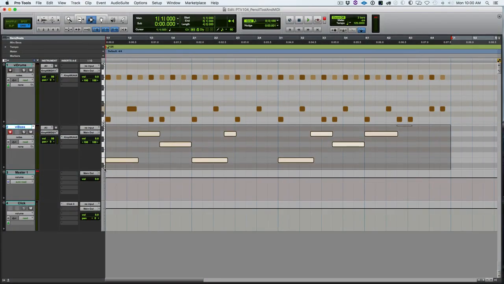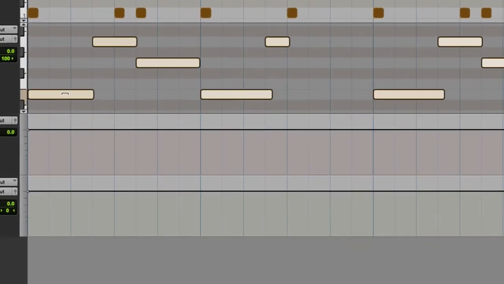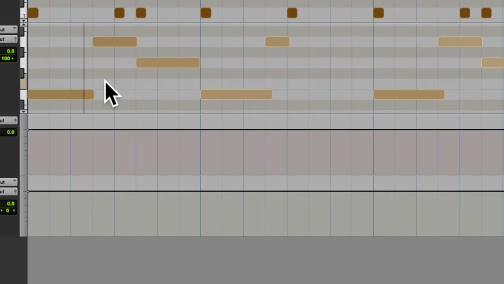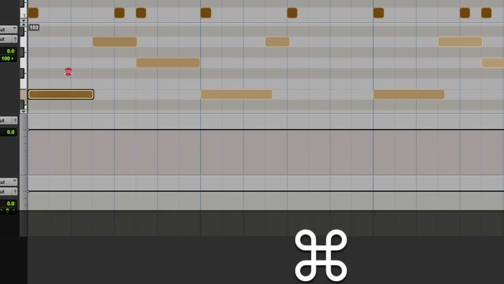So let's look at one last tool, and that is the velocity trimmer tool, which I access by holding down command when I hover over a note. If I hold command and hover over the note, you see the trimmer pops up and I can click and drag, and in the upper left-hand corner of the edit window you will see the velocity show up. So I hold command and click and you see the velocity, and I can set the velocity of notes by clicking and dragging on those notes.